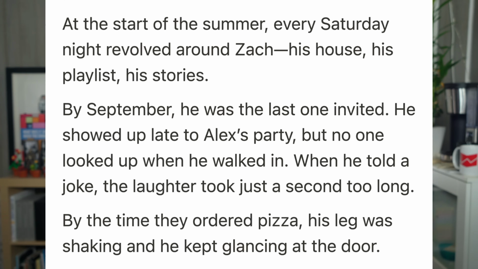We can also just show relationship changes through actions. When relationships shift, people's behavior changes in subtle but very telling ways. At the start of the summer, every Saturday night revolved around Zach, his house, his playlist, his stories. By September, he was the last one invited. He showed up late to Alex's party, but no one looked up when he walked in. When he told a joke, the laughter took just a second too long. By the time they ordered pizza, his leg was shaking and he kept glancing at the door. The scene reveals their changed relationships not through what's present, but through what's missing from their usual interactions.